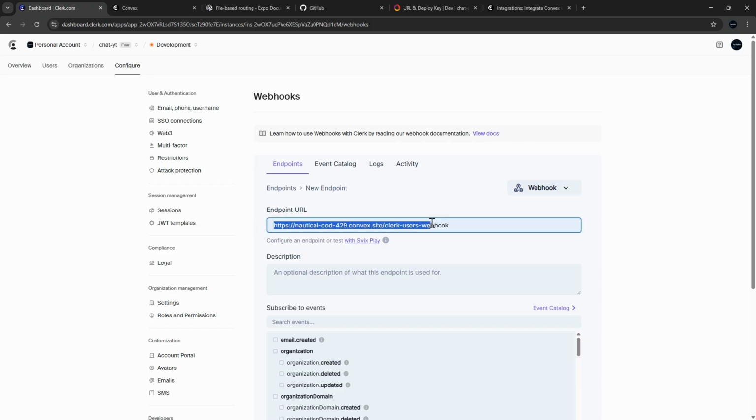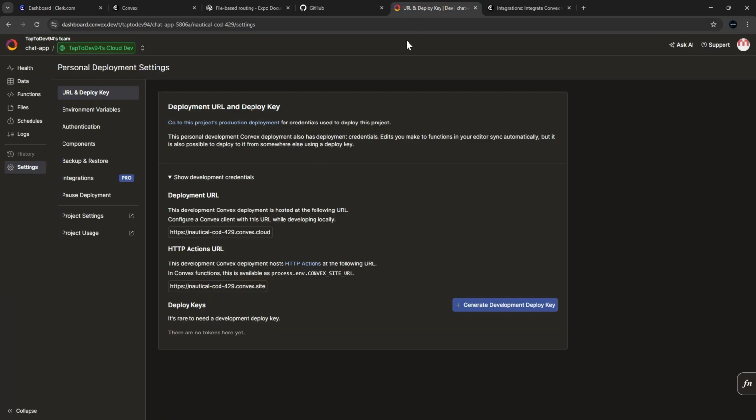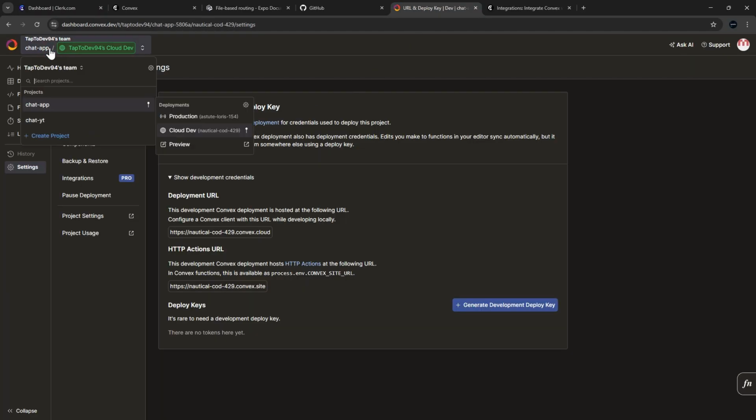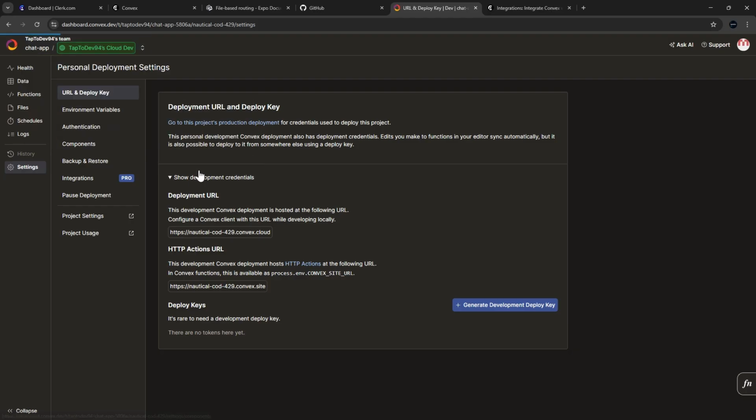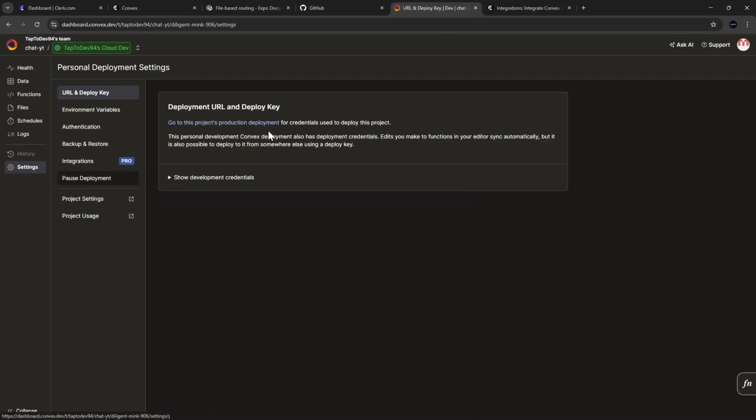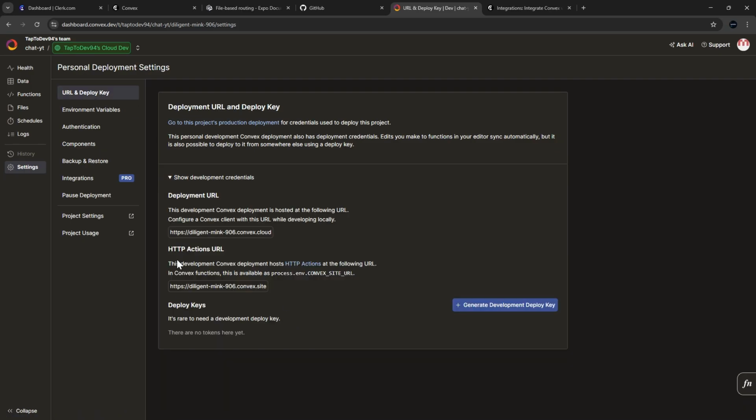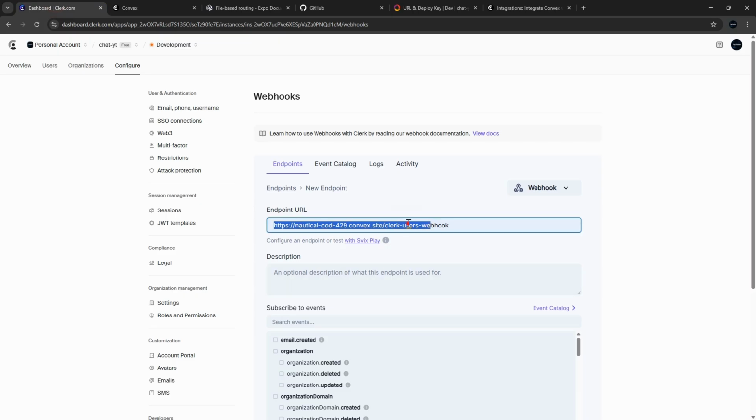If you go to your Convex, go to settings. In the settings, you see URL and deployment keys. Just copy the HTTP Actions URL, and you can use this one. Then come here, and that one should be the first one.